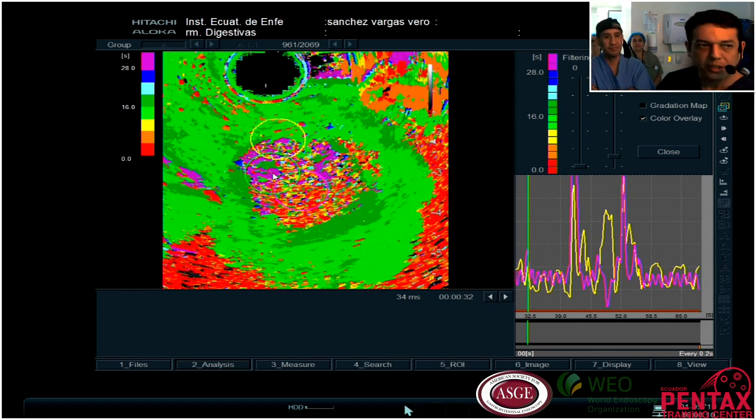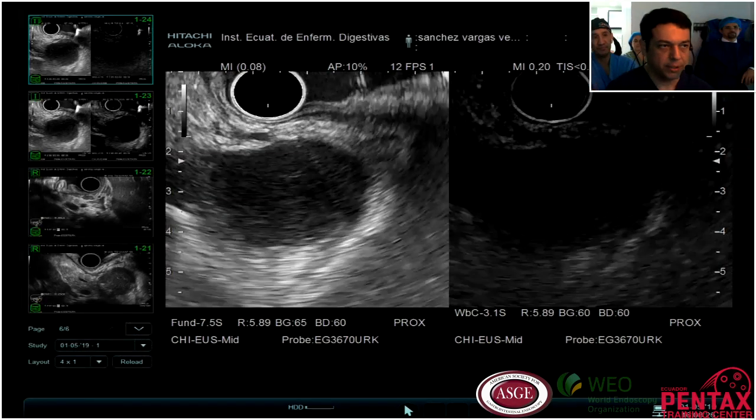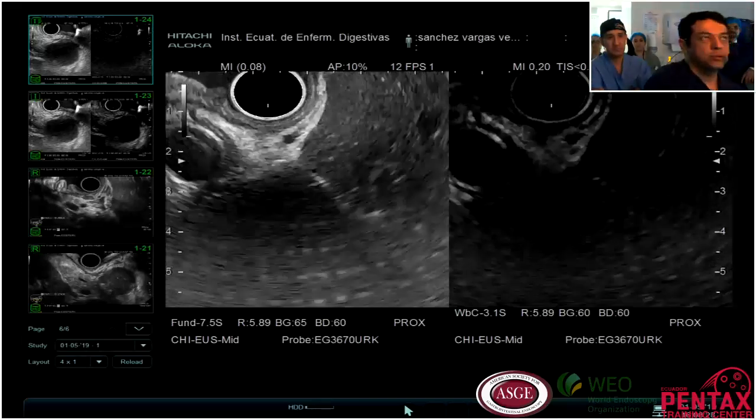So this is a very nice case, just to show you a little bit of the technology and how we can use this technology for the future. So now we will change our scope, and we will perform a fine needle biopsy to see what we have.